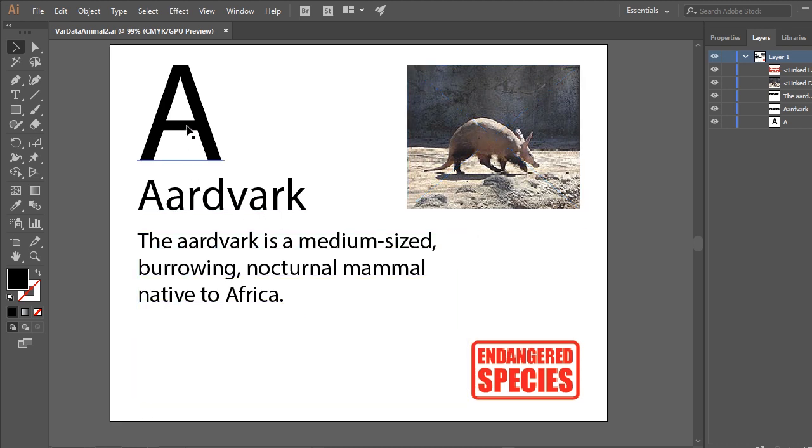So right here we have three text objects, the letter, the name, and the description. And then we also have two linked files, which is going to be the picture of the animal and then the stamp for our endangered species.